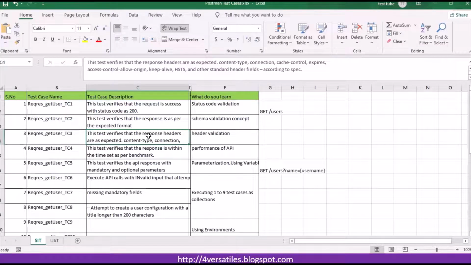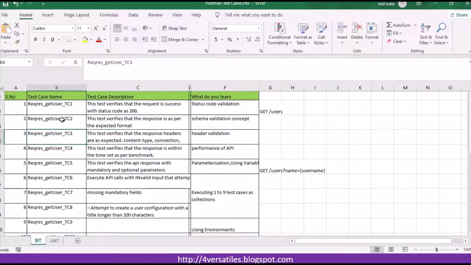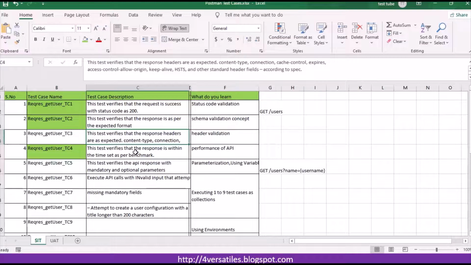This test case verifies the response headers are as expected or not, such as validating content type, connection, cache control. So with the previous knowledge which you got from basic automation through snippets, you can do this also, but we'll keep this for later for learning some more advanced concepts. So I'll mark these two as completed for now. The fourth one is, this test case verifies the response is within the time set as per the benchmarking. So we have seen this already in the snippets session. So I keep this also as completed.